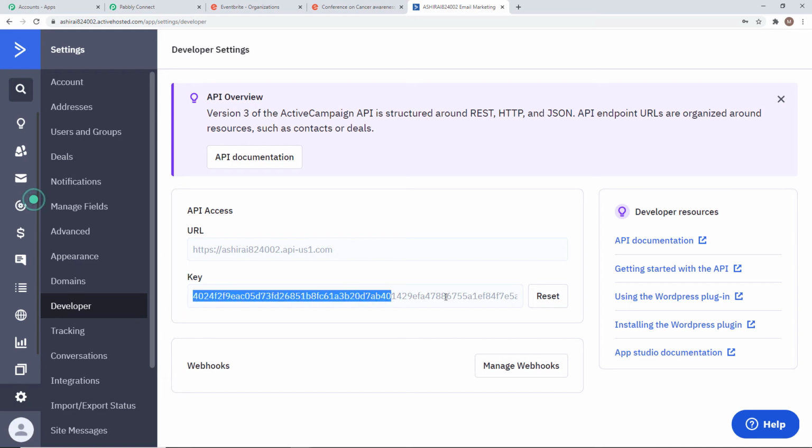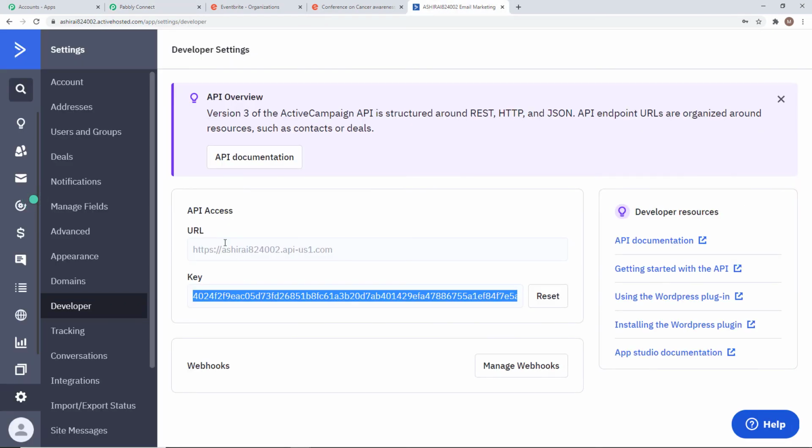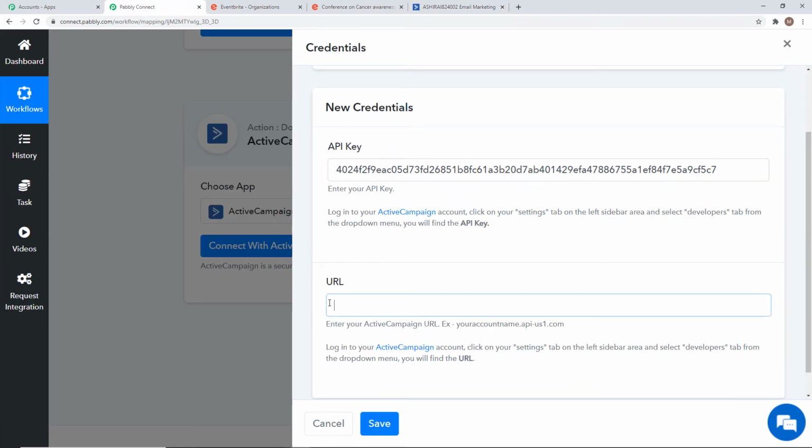Here I am just going to copy this API key from here. I'll go back to Pabbly Connect and I am going to paste it here. Okay. So the URL, now I'll go back. Here we have the URL. I'll just copy it, go back, and I am going to paste it. So now this API key and the URL will help us to build a connection between ActiveCampaign and Pabbly Connect. So now I'm going to click on save.